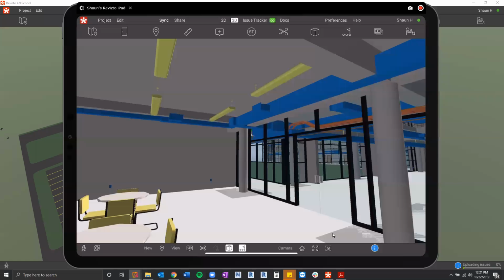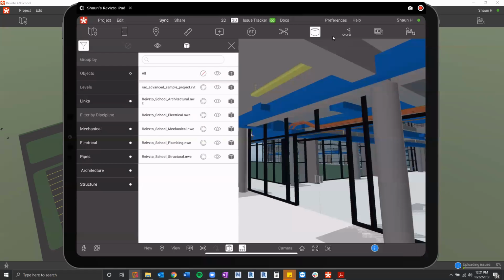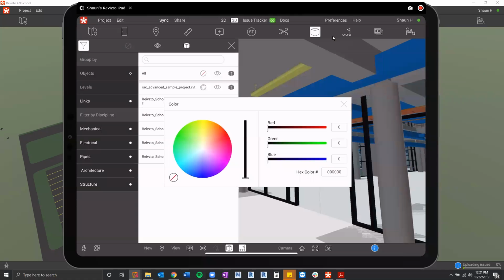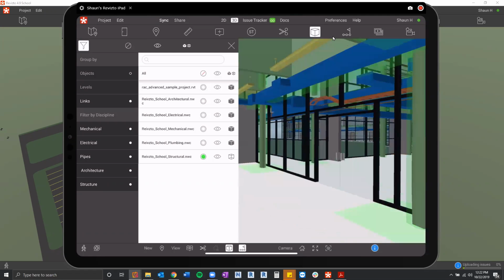You can also come in here to our selection tree, which is this button right here. And that allows us to filter by those links and then turn things on and off here within our list, right? And that's going to be wholesale hiding, changing of colors to specific models within the project, or making them transparent. But one that we definitely get asked about when we're doing the iPad user training.